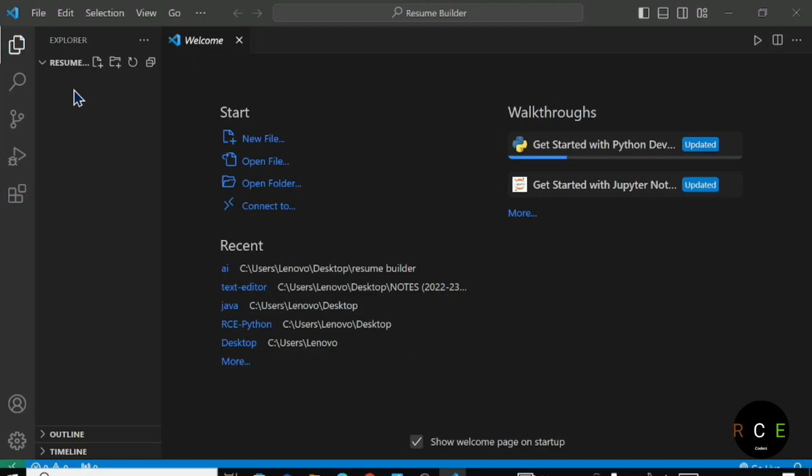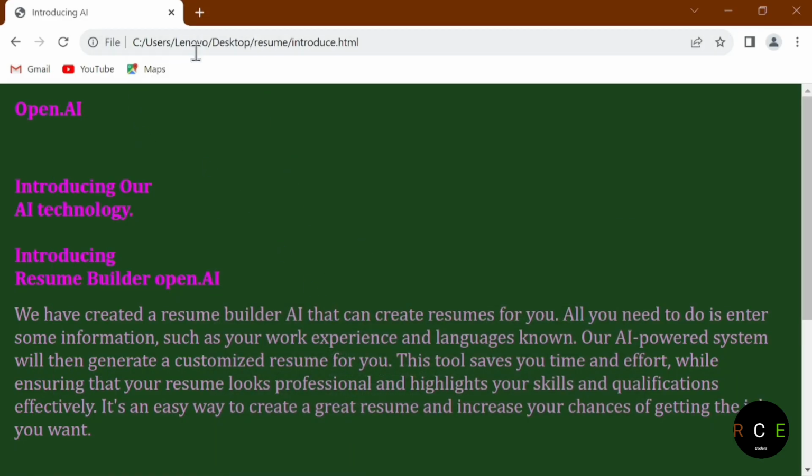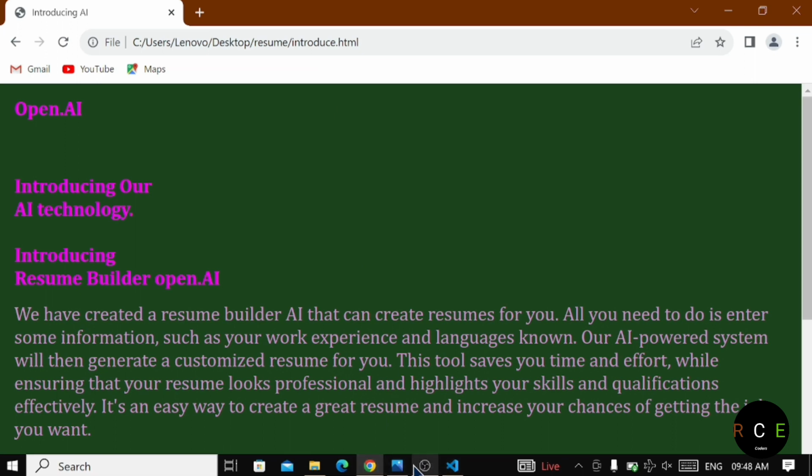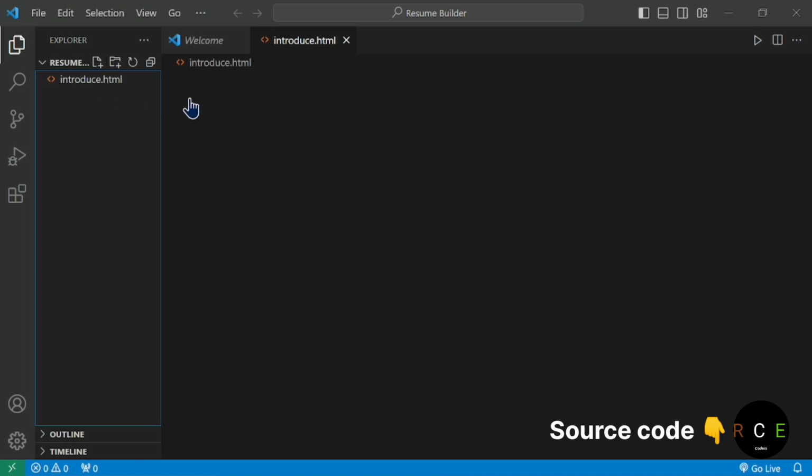For this we are going to give the first file a name. Instead of writing index.html, what we have given here is introduce.html, so I'm going to give the name as introduce.html. Okay, so this is going to be created.